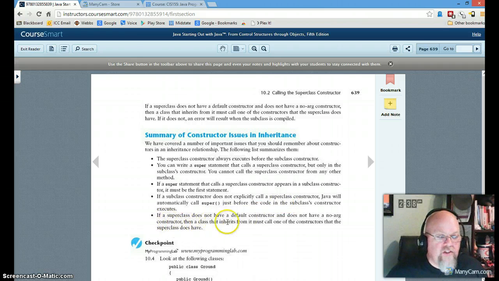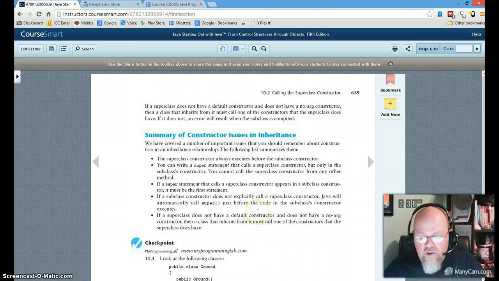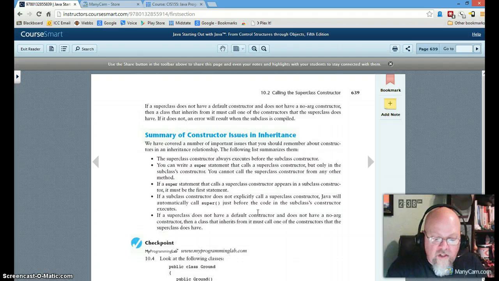If a superclass does not have a default constructor or a no arg constructor, then a class that inherits from it must call one of the constructors that the superclass does have. So basically it should call its own superclass. Okay, so just a few things that we need to pay very, very close attention to when we're using inheritance, and we're utilizing the constructors as well.